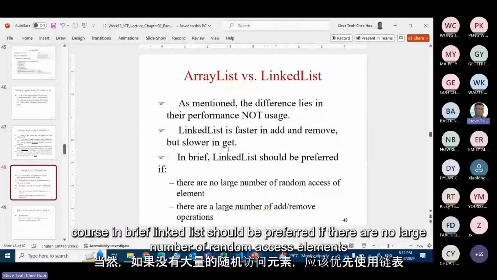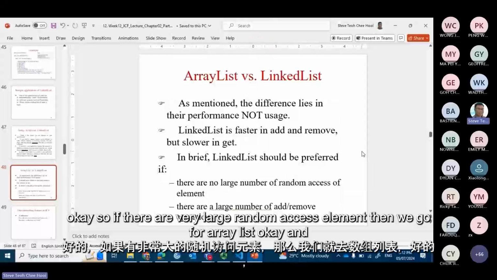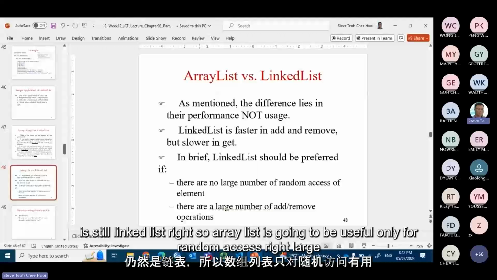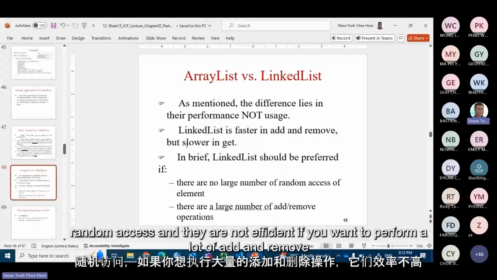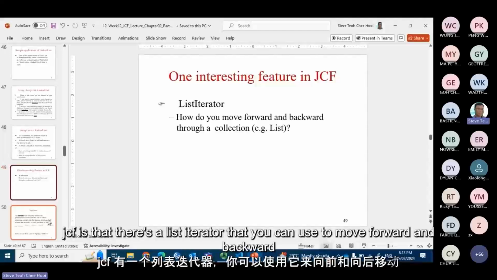And then the next thing, of course, in brief, linked list should be preferred if there are no large number of random access elements. Okay, so if there are very large random access elements, then we go for array list. And if let's say there's a large add and removal, then the most efficient data structure is still linked list, right? So array list is going to be useful only for large random access. And they are not efficient if you want to perform a lot of add and remove, all right?